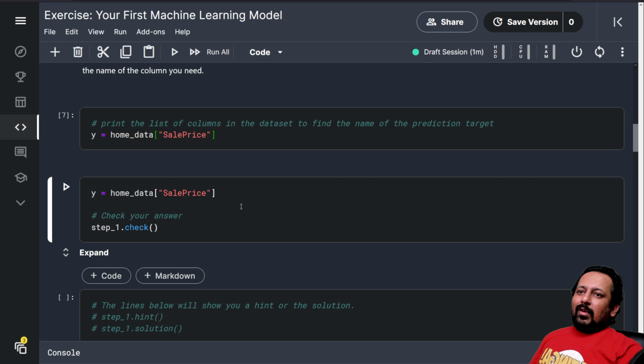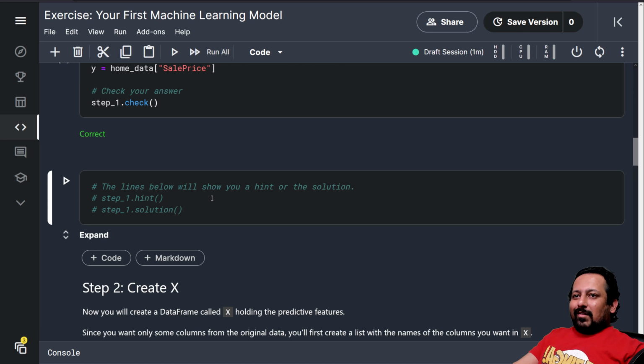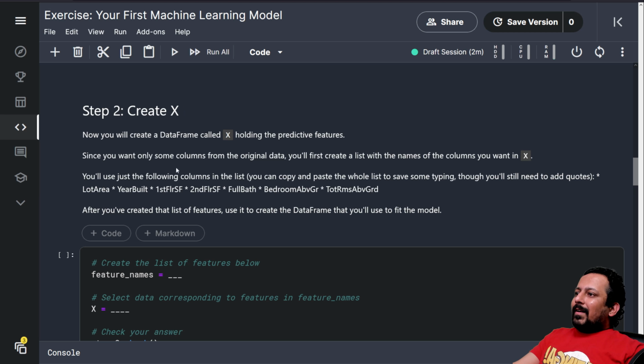So we got lucky, it was the last column, otherwise we had to look at all the 81 of them. But yeah, they don't make exercises which will be very difficult for you. So we got the y variable, the target variable, and now we create x.